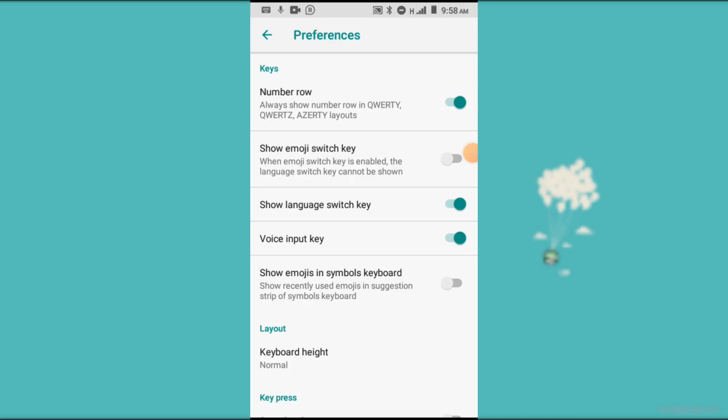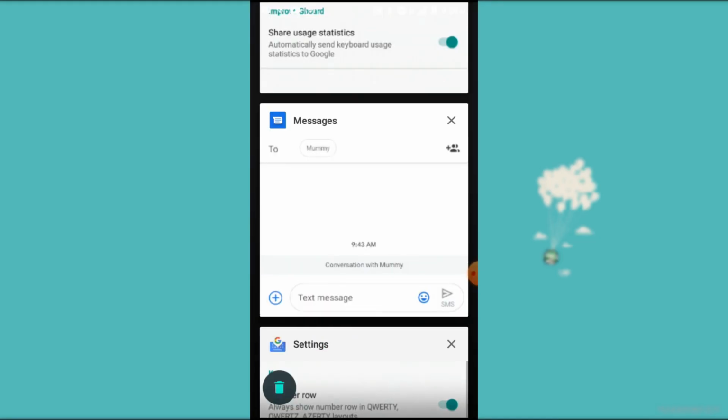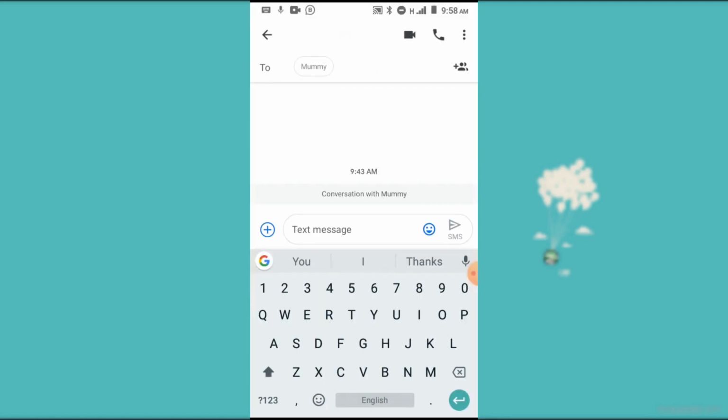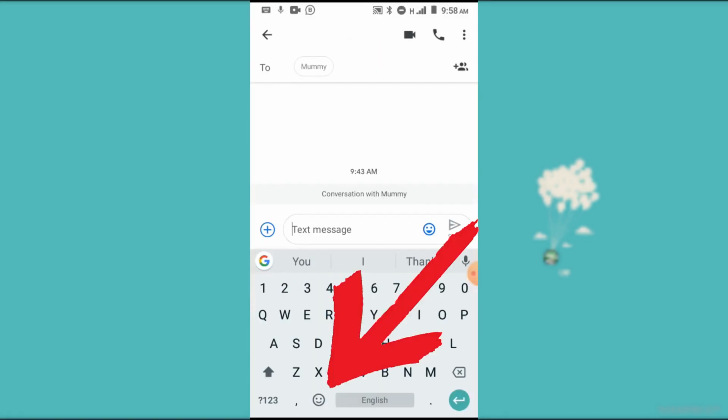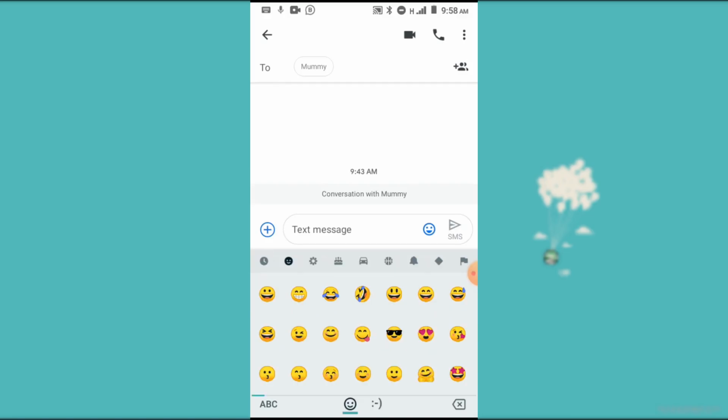So we'll continue with the show emoji switch key. When emoji switch key is enabled, the language switch key cannot be shown. So when I turn on show emoji switch key, I'll not be able to switch between languages. I'll only be able to access emojis. So let's see what it looks like. You can see the emoji sign at the bottom there by the space, and when I click on it, I can choose between different emojis.